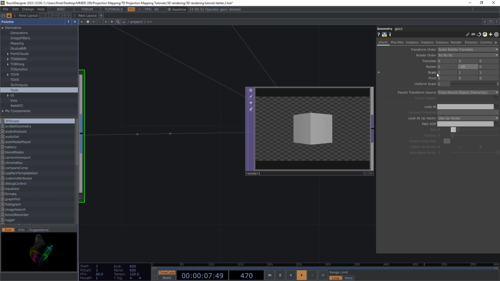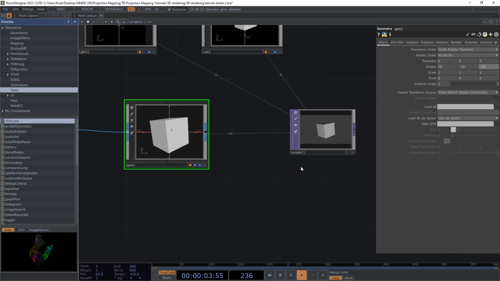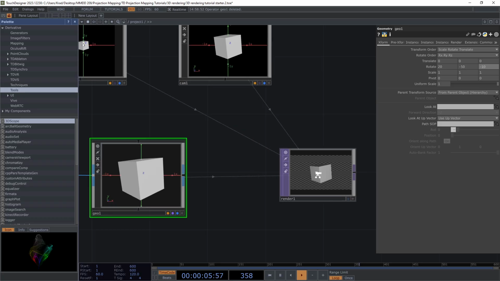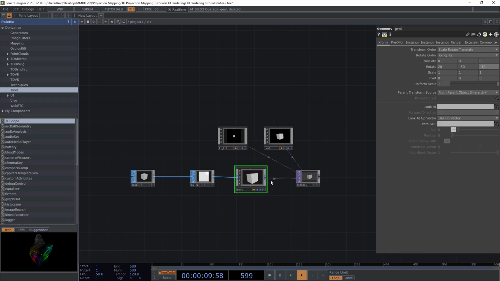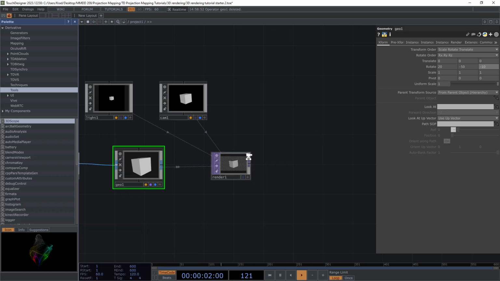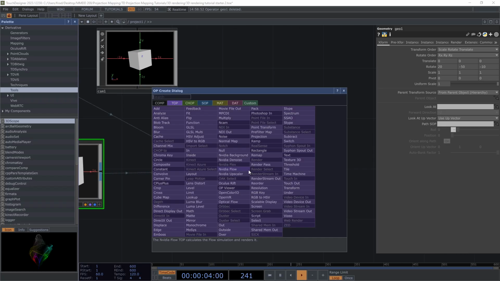Okay, I still can't see the top faces, so maybe we'll give it a bit of a tilt, maybe like that, and like that. Not sure. Okay, good enough for now. We can see that it's a cube. Okay, awesome. So now, let's send this out to a null.